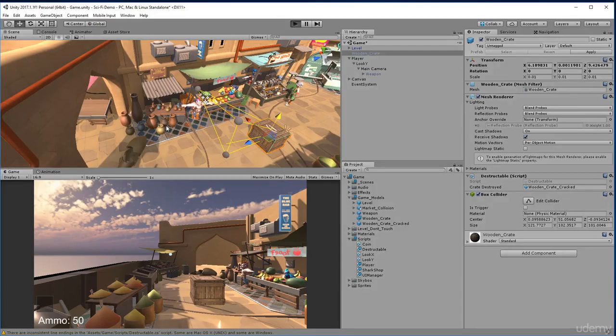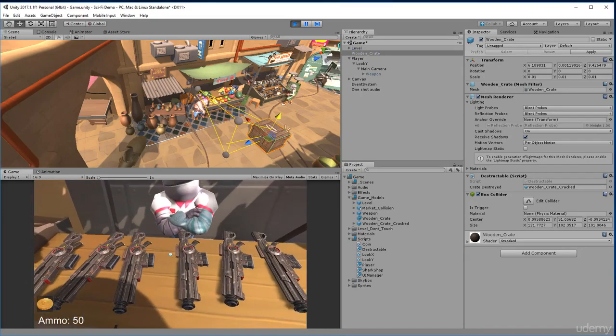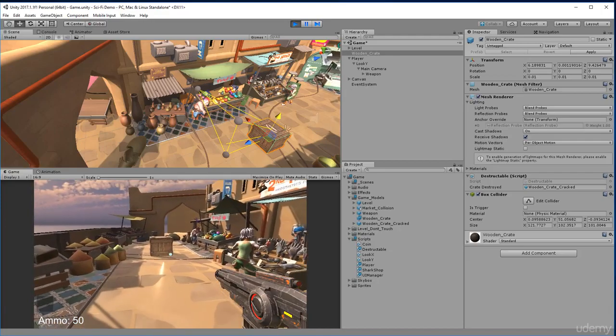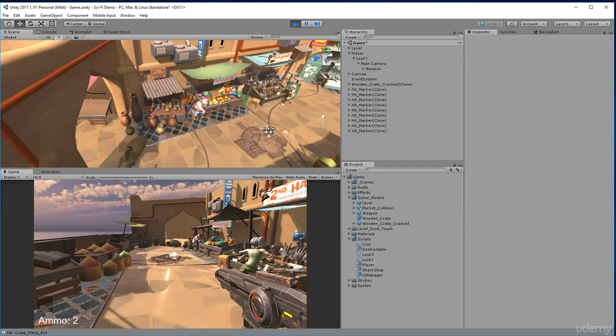We'll go ahead and save that. Head back into Unity. Let's go and collect our coin again. Buy our weapon. And now as you can see, works beautifully.